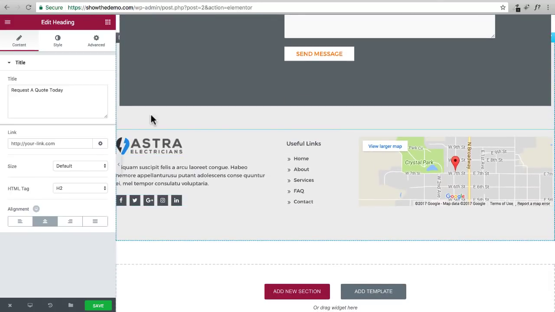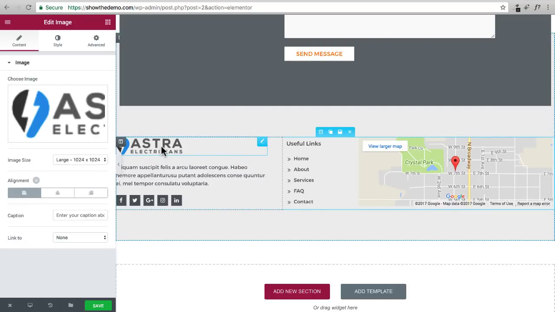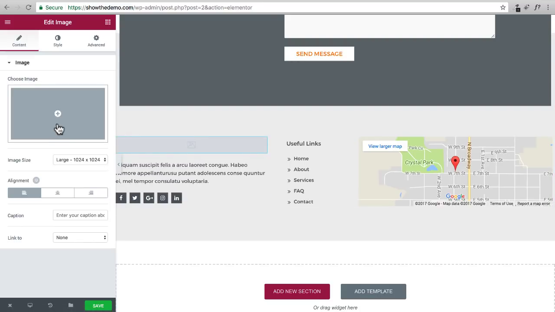So right here is another section that we have, and this is just containing the logo, some social icons, and some text. Now we can swap out the logo by just clicking on delete and then putting your logo in.